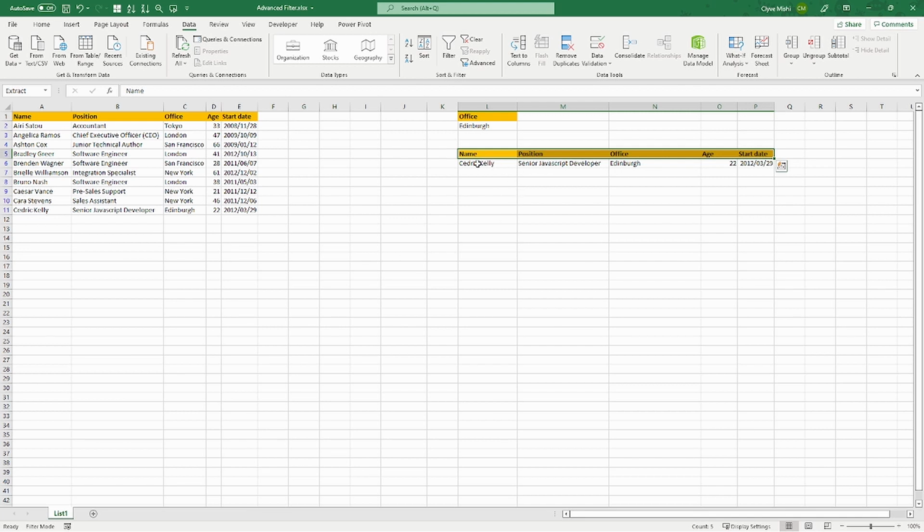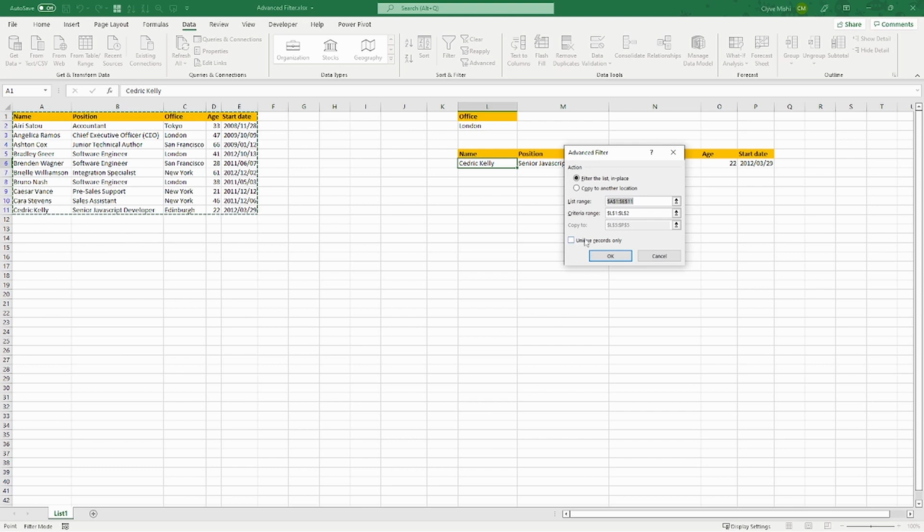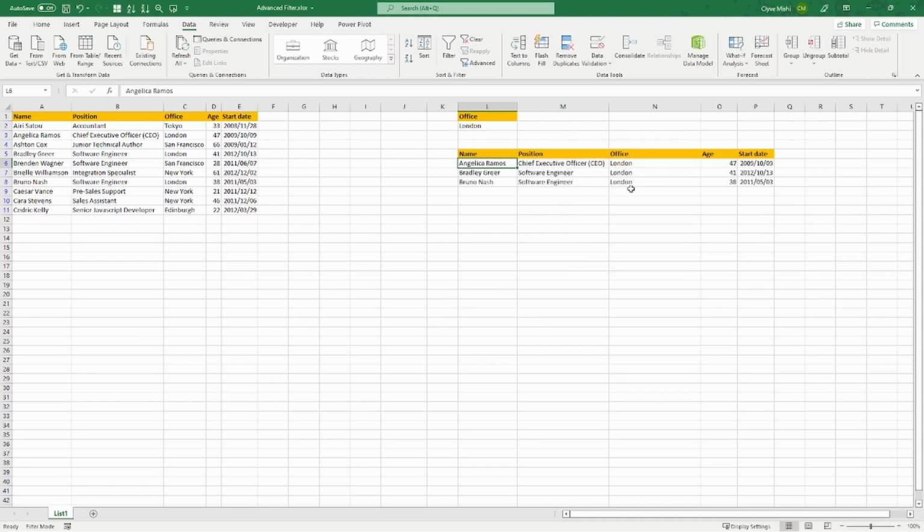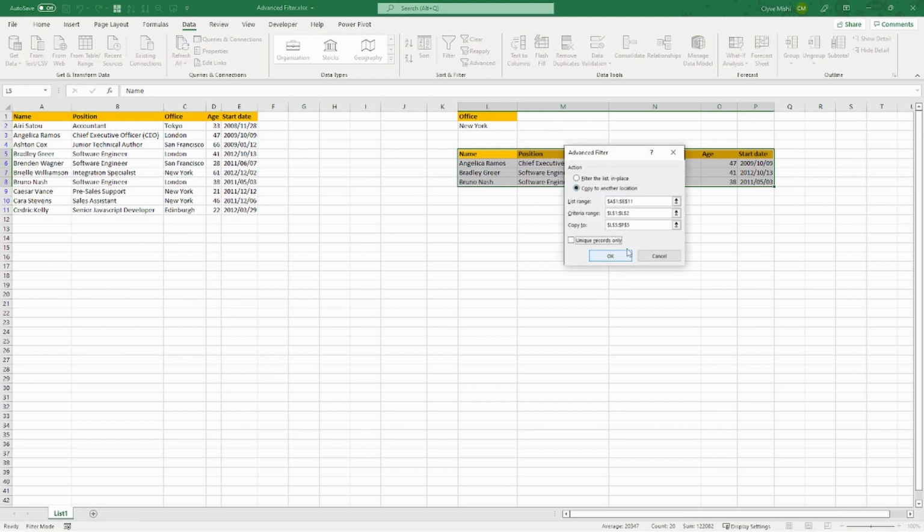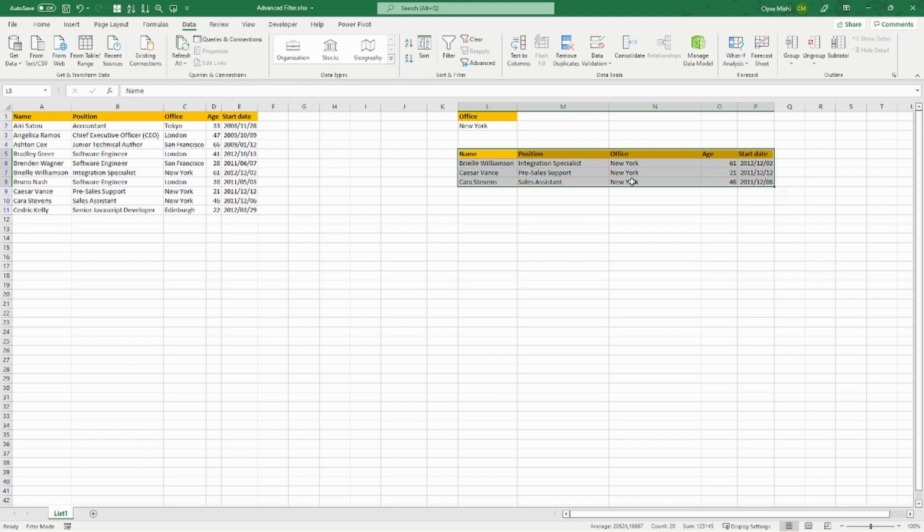Then you can see it brings Cedric, Kelly, and this is the position and the area. Then if I change the area to London, for example, I can just say advanced. Because I've already filled in this information, I don't need to redo it. I just say copy to another location, make sure I copy it to this area here, then I say okay. Then you can see this is now for London, and I can do the same with New York as well. Okay, so you can see I've done it with New York.